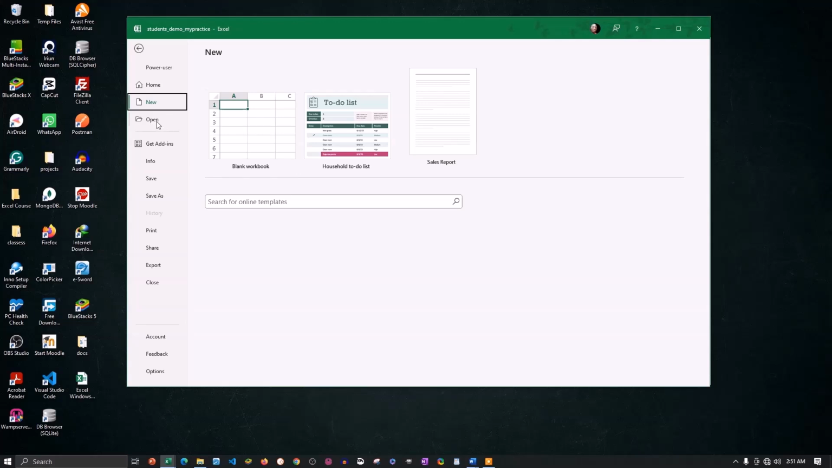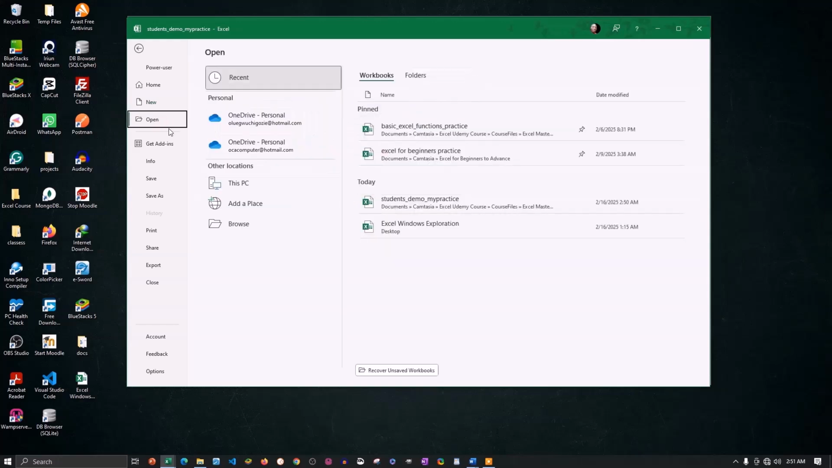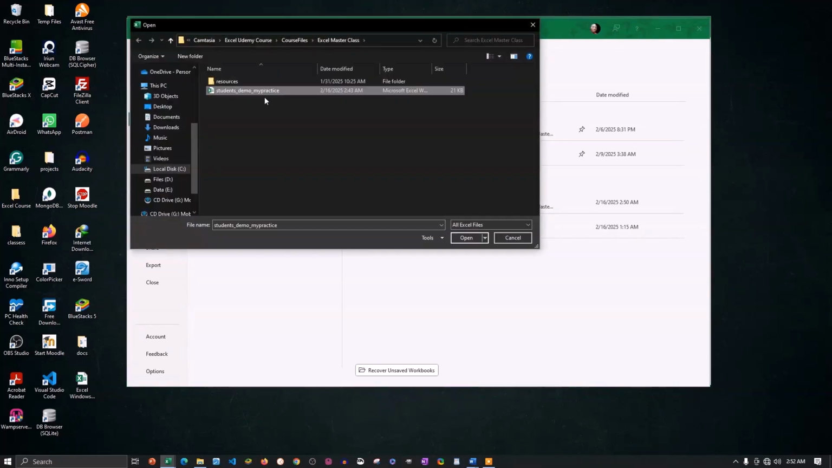Then you also have the option to open. When you click Open, you have the option to open an existing workbook. If you have already saved a workbook in your system, you can browse the location where you saved it and open it. Okay, you can click on Browse here to go to the location where you saved your workbook. Just select it and click Open and it will open.